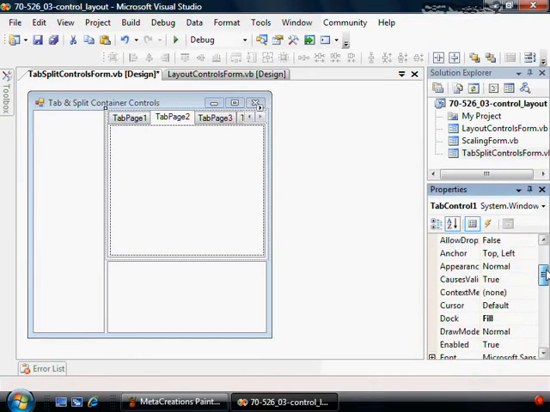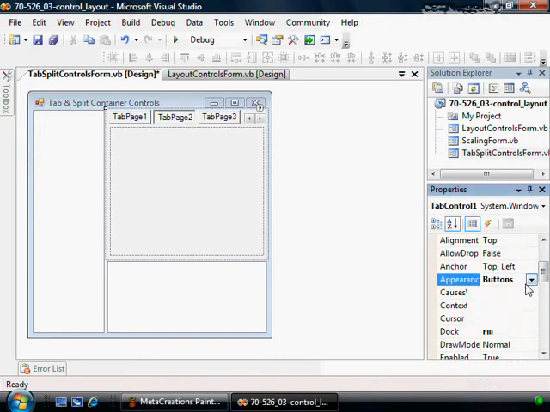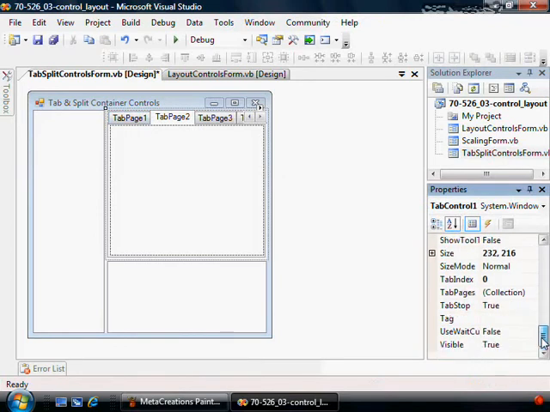And probably one of the more popular ones you'll see here, all the other ones are pretty standard, is going to be the appearance. You can turn these to buttons, as you can see up here. Now they'll give us the button appearance. You can even do flat buttons, so they'll have that kind of toolbar look and feel. Or of course, being normal, they'll just look like standard tab pages. And that's really about it as far as the tab control itself goes.